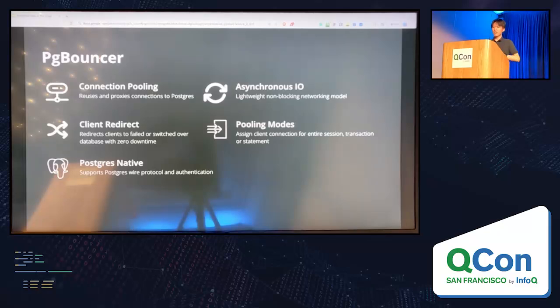PgBouncer operates as a very lightweight single process server, which handles network I/O asynchronously. So this allows it to handle a much higher number of concurrent client connections as opposed to Postgres.